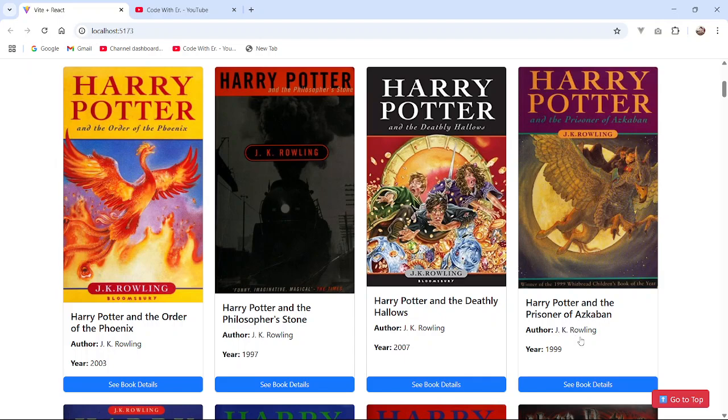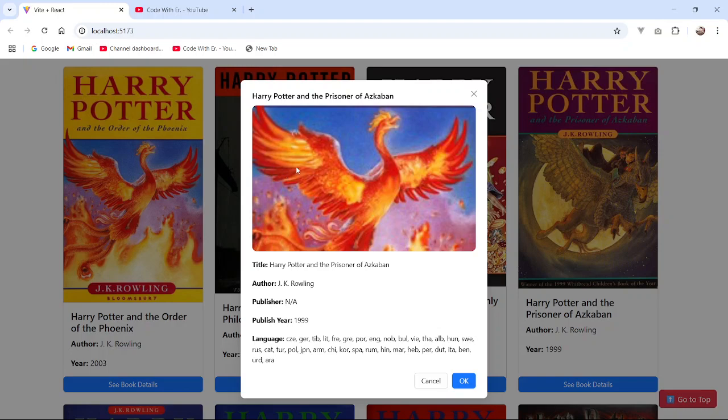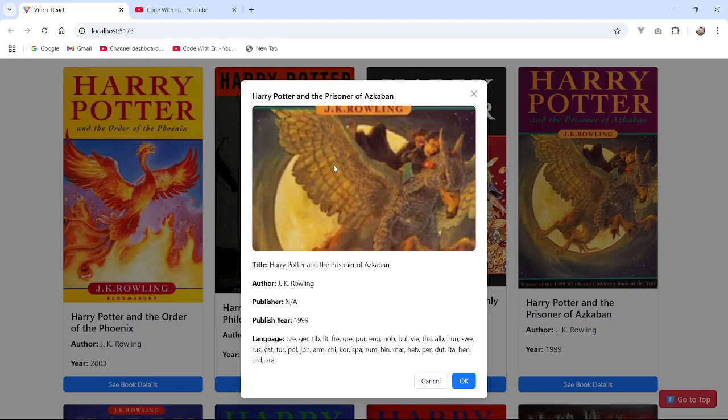I want to see the details of this book card, Harry Potter and the Prisoner of Azkaban. I'm sorry, this is a little difficult to pronounce. So see details. Guys, it is going to take a few seconds to update, because we are fetching everything from the external API, from the external server. So that's why it takes a bit of time to update. And this is the book image, title, author, publisher, publishing year, and the languages.